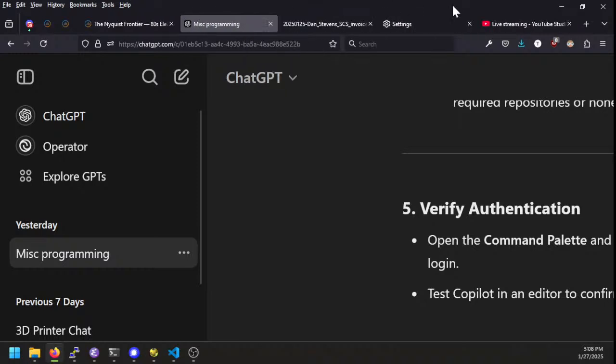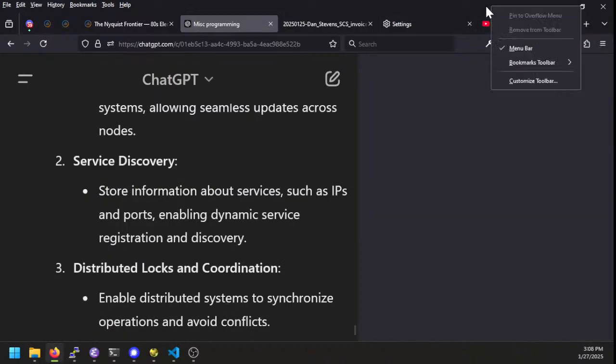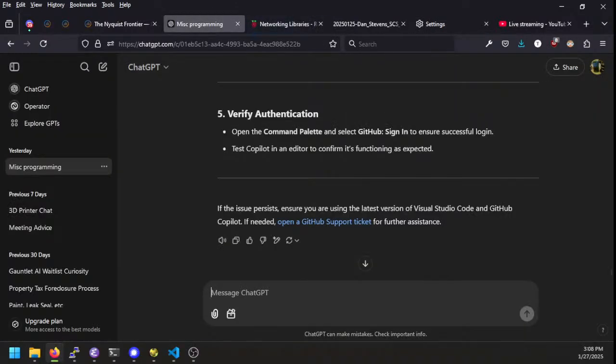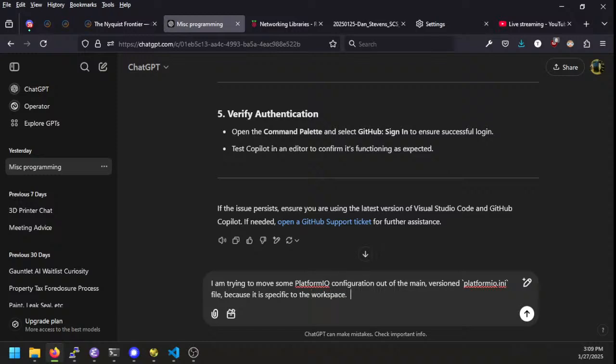Yeah, I might want that open. Undo. What? I need the undo. There we go. Undo. Reopen. Close tab. Not that I want to look at that right now. Okay. I am trying to move some PlatformIO configuration out of the main, versioned platformio.ini file because it is specific to the workspace, file system paths and such.